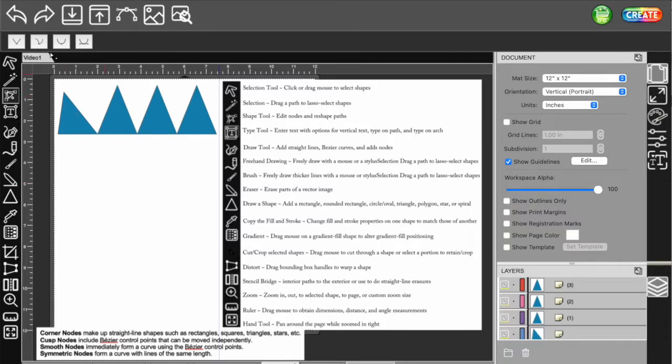The second option is a cusp node. It includes a Bézier control point that can be moved independently. When I select the same node, but use the second option, Bézier points have been created that if I select, it will change the curve instead of being a straight line.